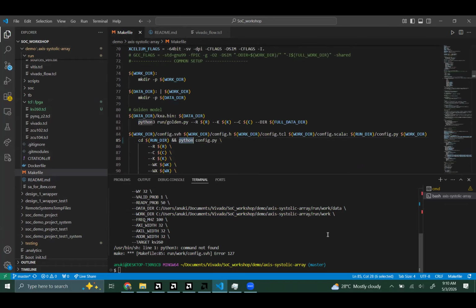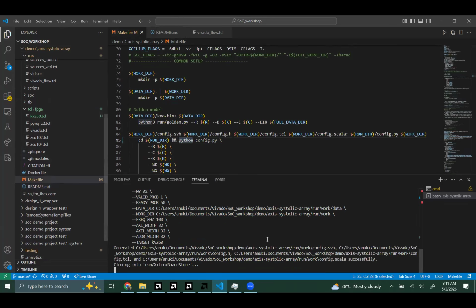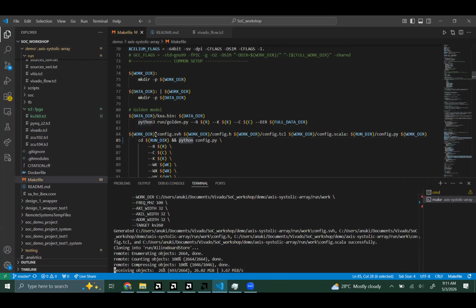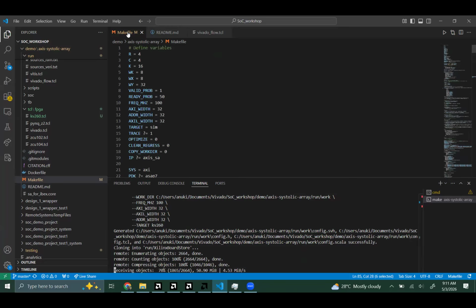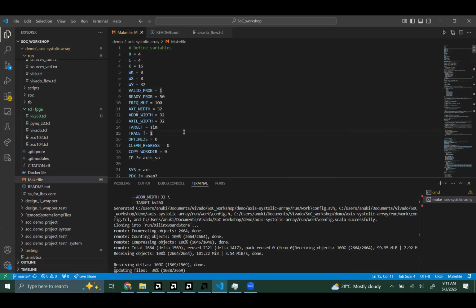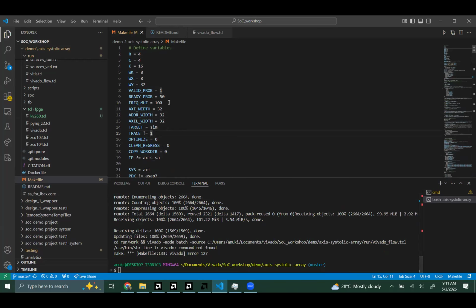This is just a problem with my laptop, the Python installation. This makefile does two things here. First, it's setting some configurations. Here they have defined, for this matrix multiplier at the top level, the dimensions, the data types, the address widths, the AXI bus widths, all of the things that we need for defining the various parameters of the project.